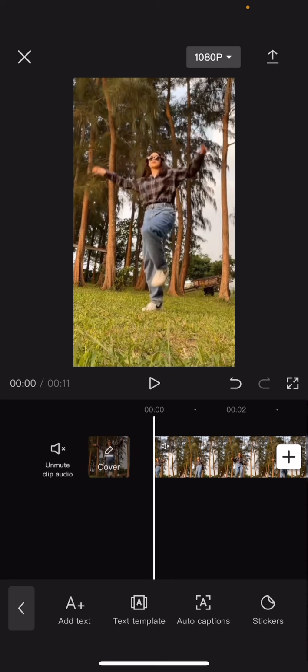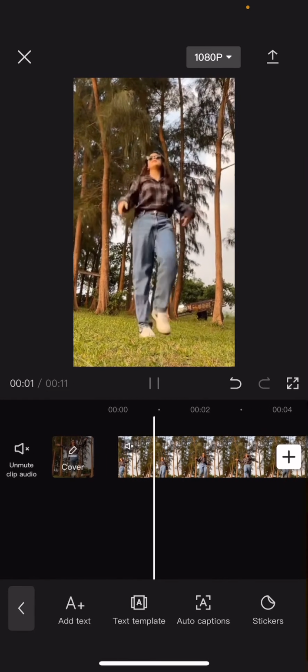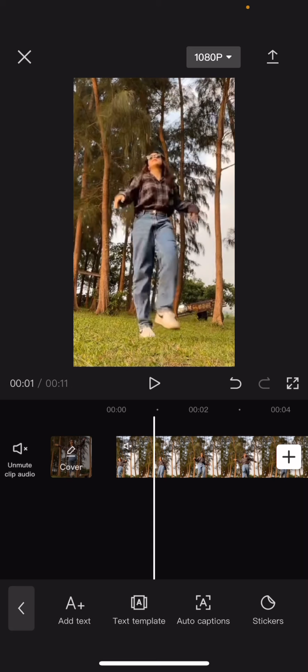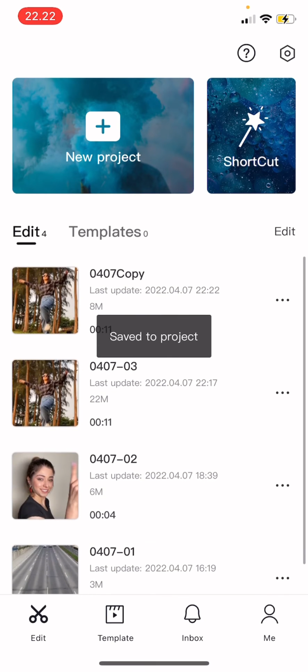I actually have already edited this before so you can see the final result. So let's just see the final result. And here it is, the motion tracking.